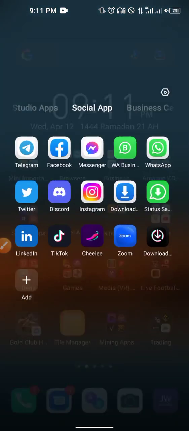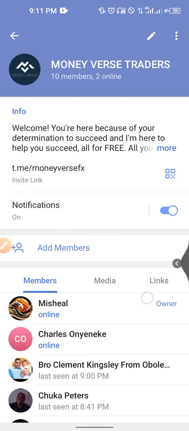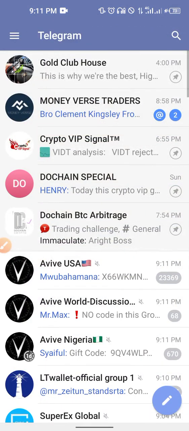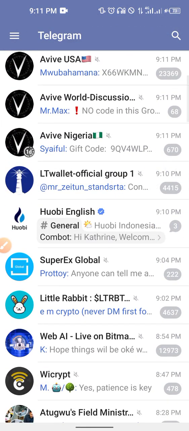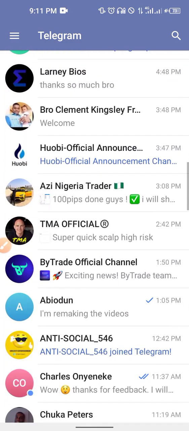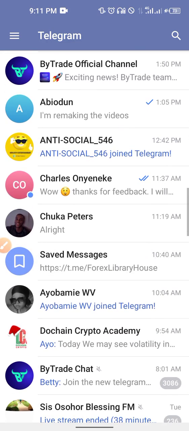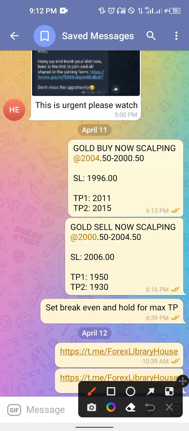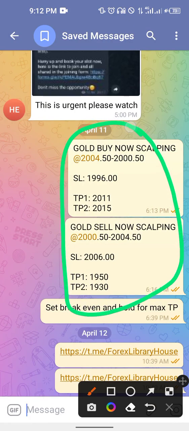Right now, let's take for example, I want to take this signal. I would have used the main group where the signal is taken from, but the security settings will not allow the screen to show it, going dark as well. But let me use this same example I used in the first videos that went wrong. Okay, I'll still use the same example. So we have a gold buy and gold sell signals.